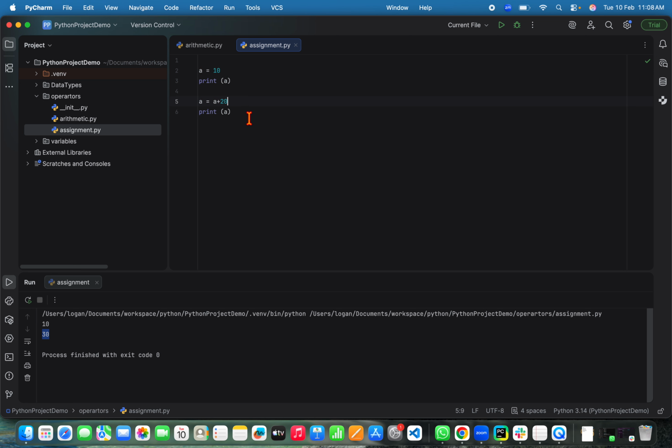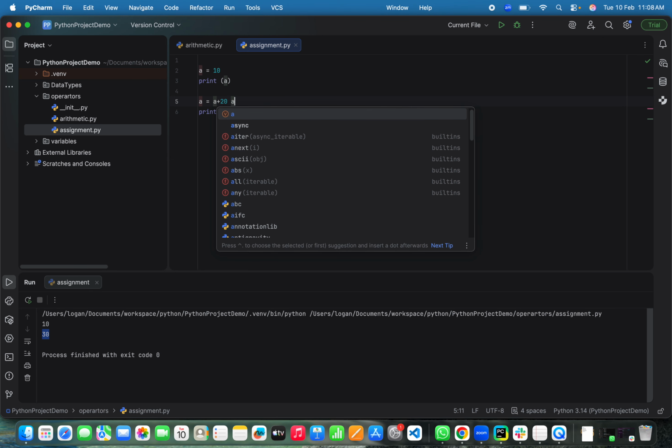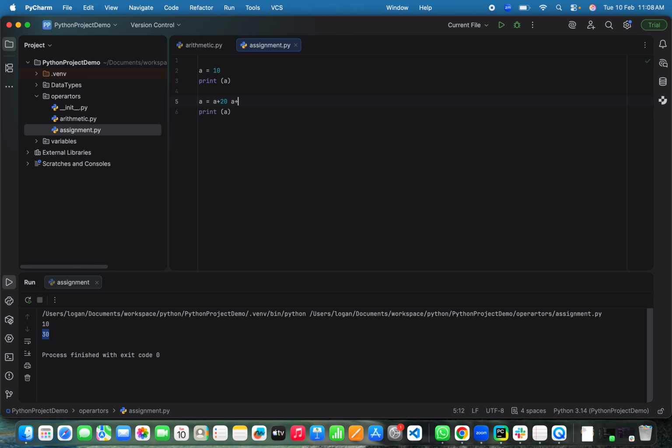Now in Python, if the variable before the assignment operator equal to and the variable after the assignment operator are the same, then we can follow a notation like this: a, plus, this plus goes here and then becomes equal, and then 20. So a plus is equal to 20. So I'll repeat what I'm saying.